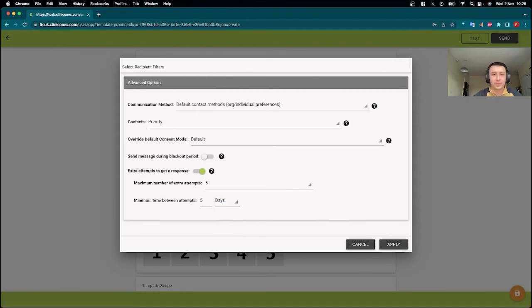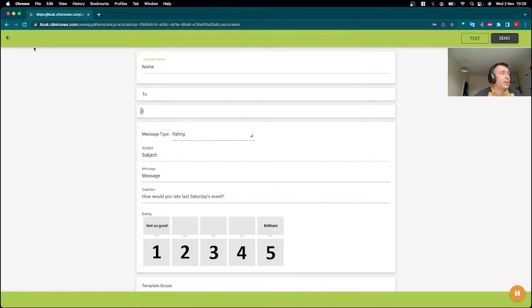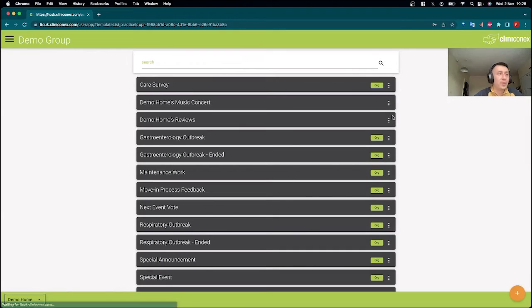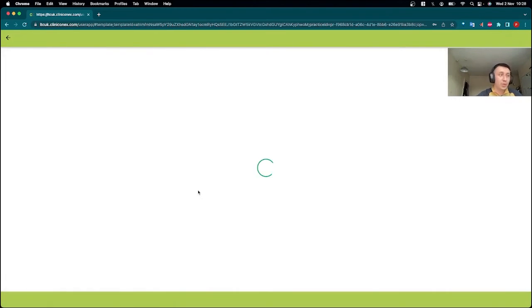Okay, so next I want to show you just a couple of other examples that I prepared earlier, a couple of different types of messages using the survey and the ratings functionality. So we'll start with move-in feedback.